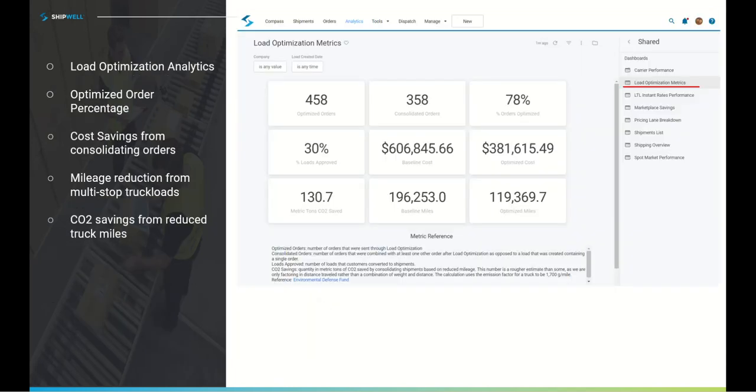Designed to create efficiency and also provides a lot of reporting from a metrics perspective. So from a sustainability, what was our greenhouse gas emissions? How many metric tons of CO2 did we save? What was the optimization from a mileage perspective? How many orders went into optimization? What's our percentage of optimization? What's our optimized cost compared to our baseline? How many loads were approved through optimization once the loads were built?